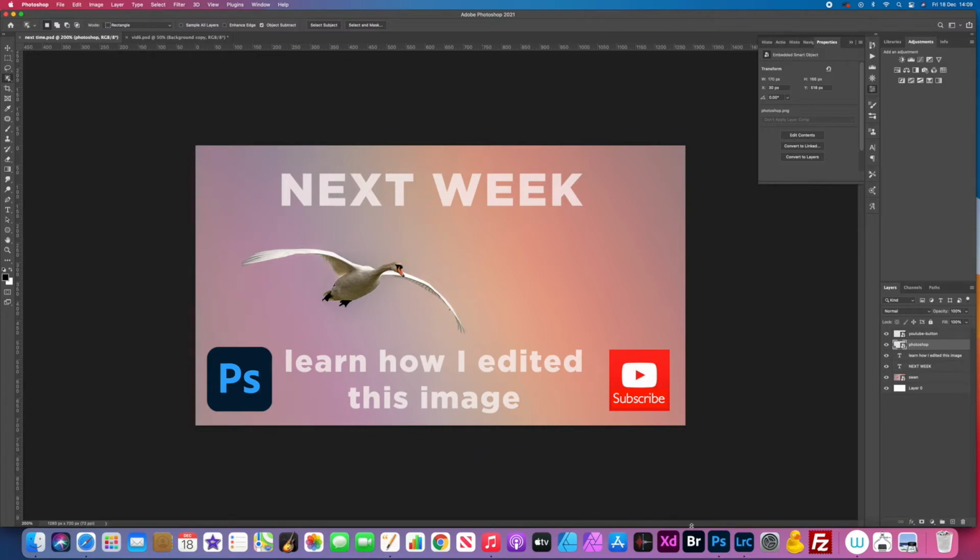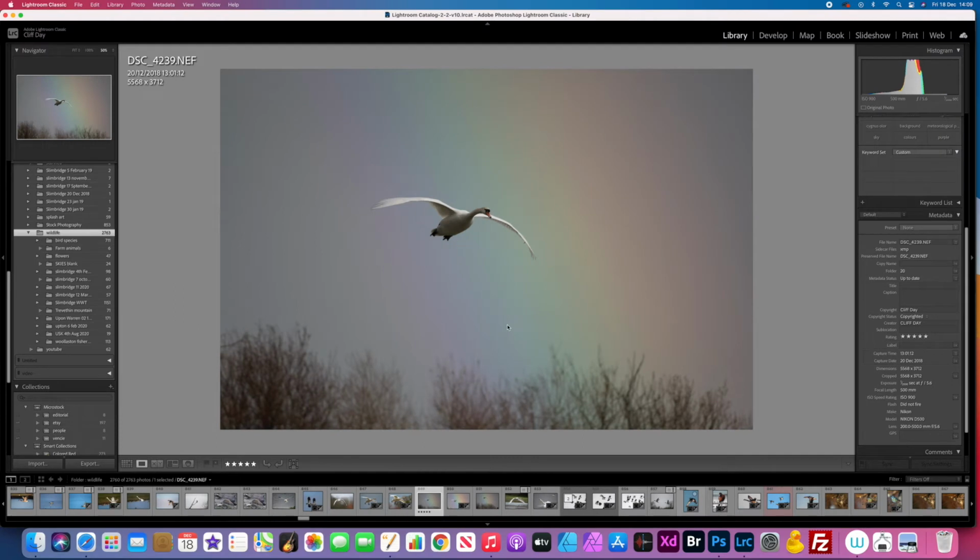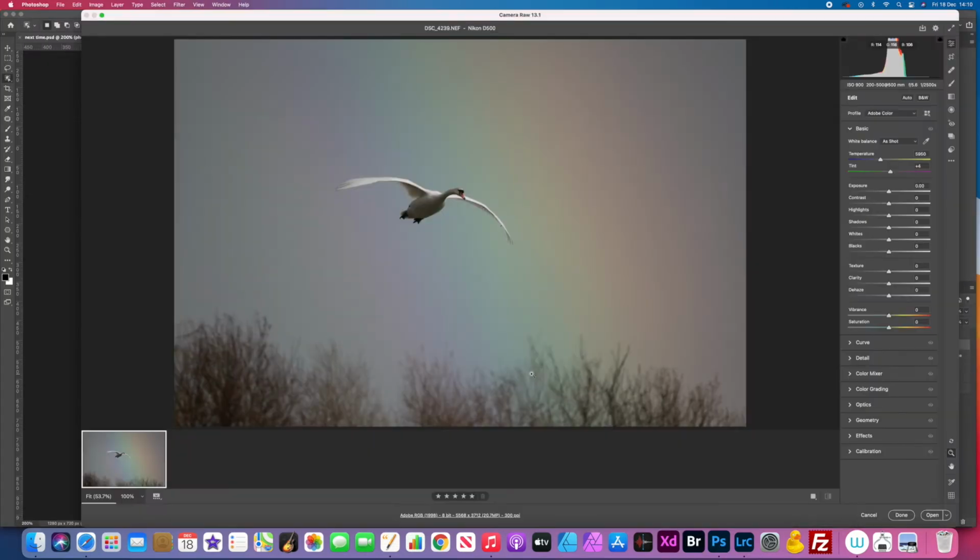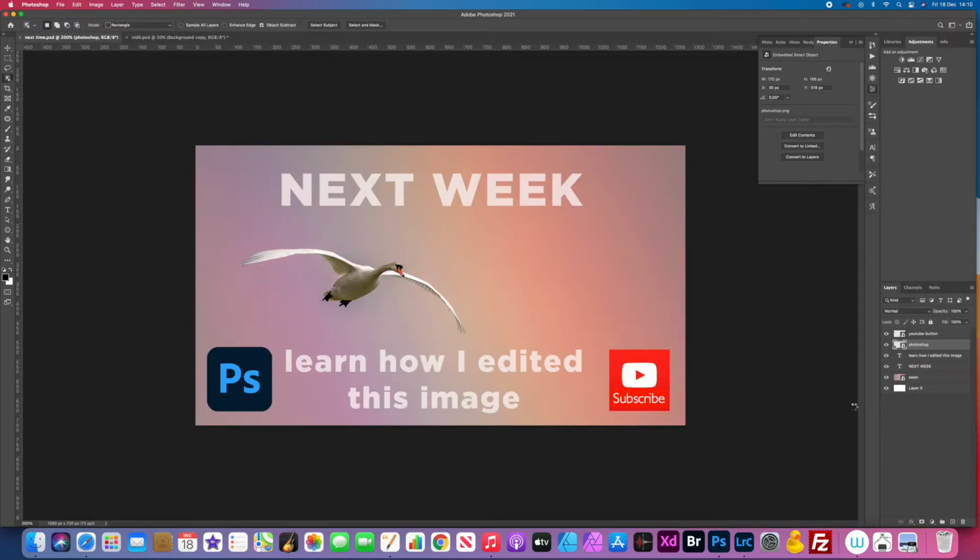So if we go into Lightroom, this was the original image and it doesn't actually look as colourful as when I look through the viewfinder. You can see I took this on the 20th of December 2018 with my old D500. Anyway, the first thing we need to do is import this into Photoshop. What I'm going to do is just a quick auto brighten and open the image.